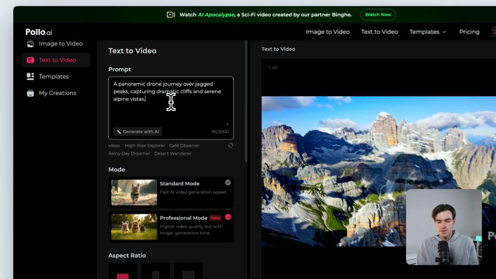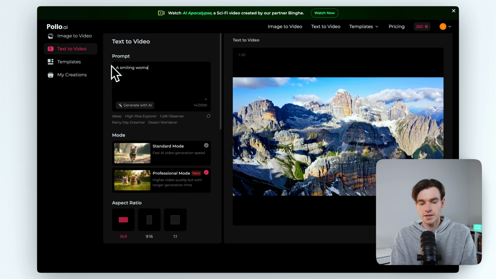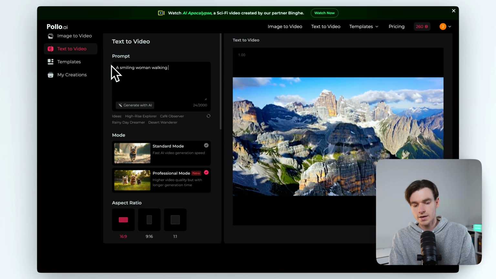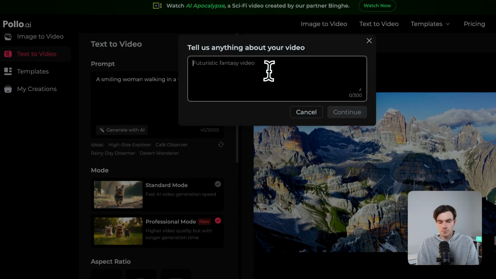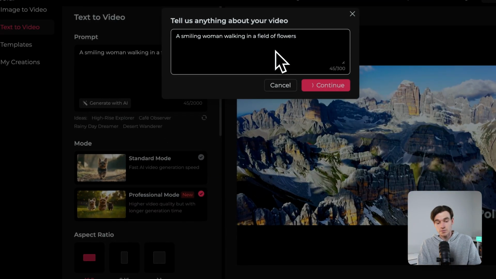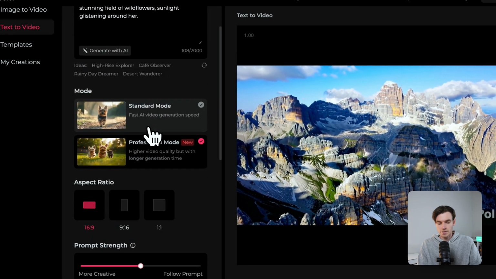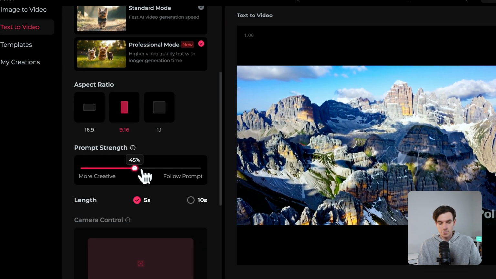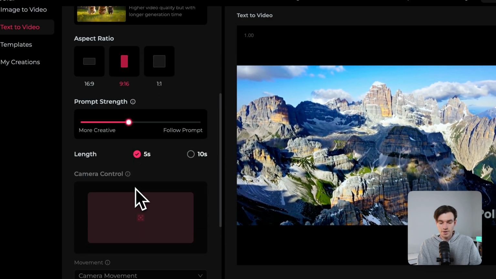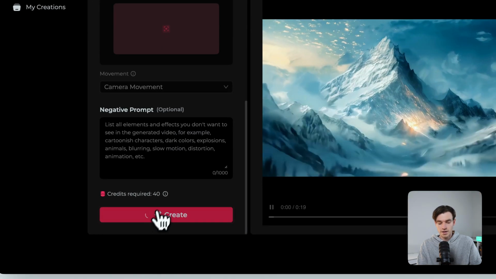Now let's try one that's more based around a human. So let's go smiling woman walking in a field of flowers, and we'll have it generate a better version real quick. We'll try that one and we'll do vertical this time so we can check that out and move it a little bit more creative, and let's click create and see what happens.